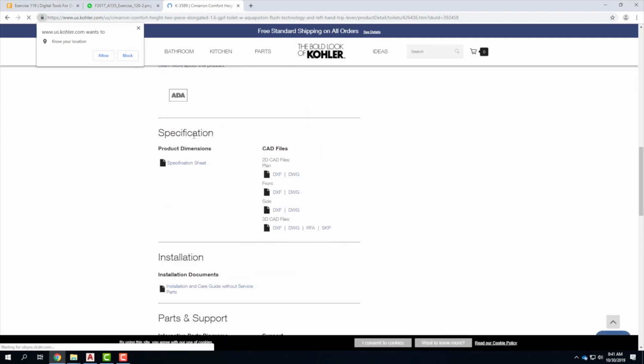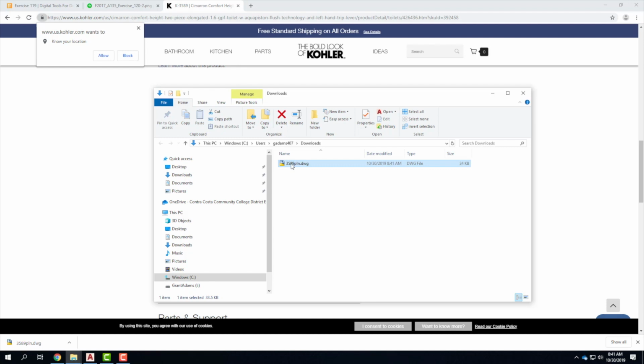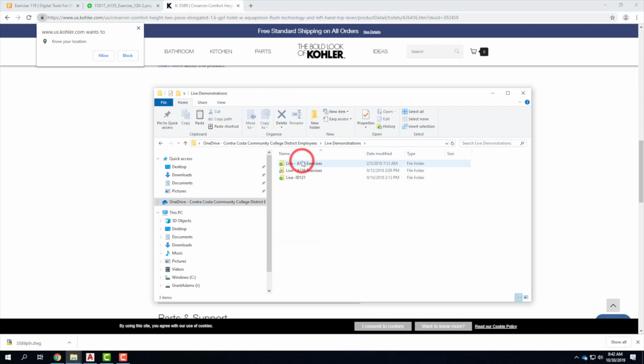There we go. So usually under the specification section, of course I picked the wrong one, they have 2D CAD files. So here's my plan. I want the DWG version. So I'll go ahead and click on that DWG and it'll start to download that toilet. So there's the toilet. Let me go ahead and show it in my folder here. I'm going to take this, I'll copy it. I'm going to put it into my flash drive into today's folder.